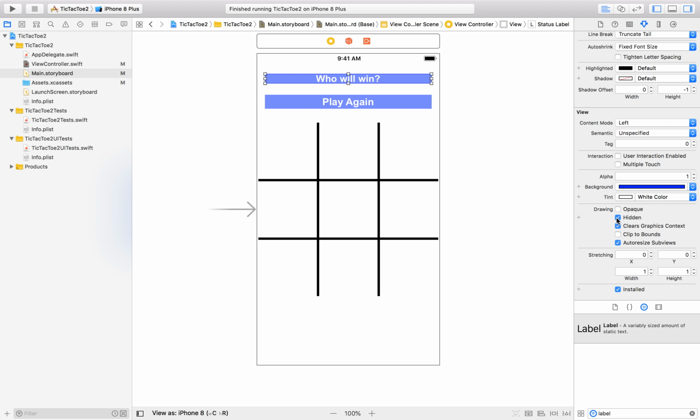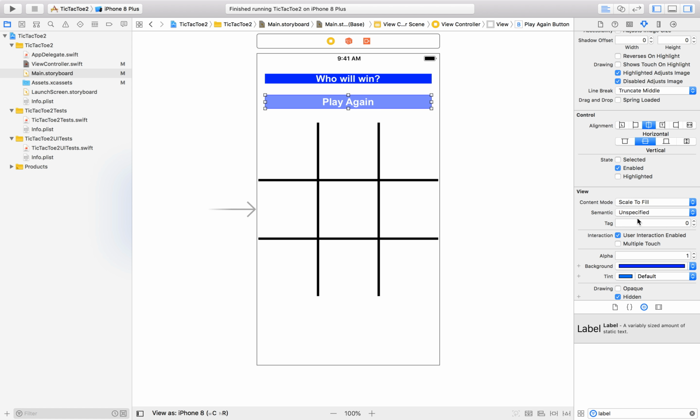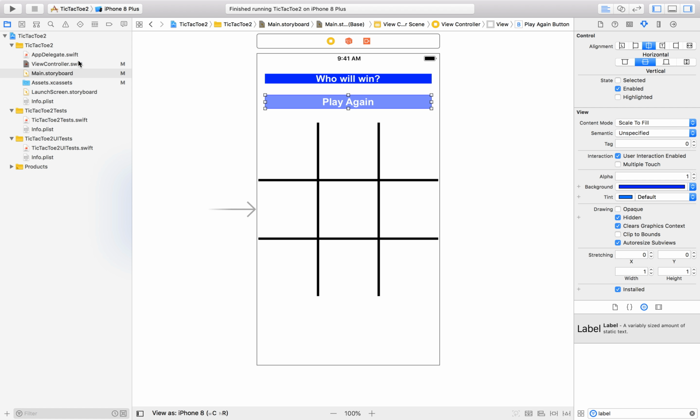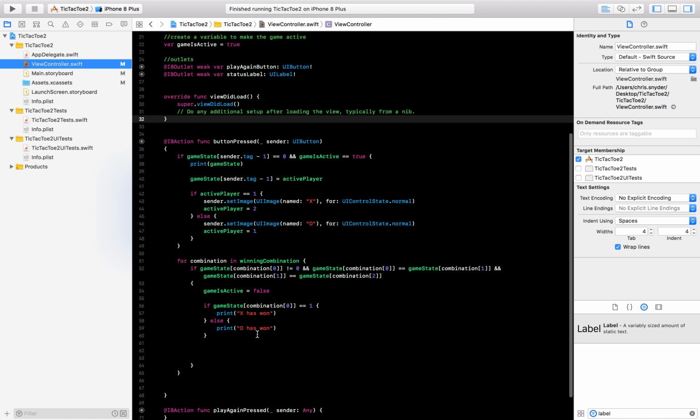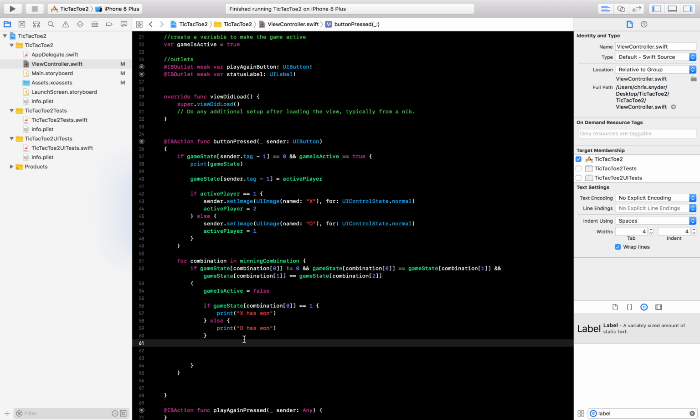Actually, you know what? Let's leave the label unhidden, that way that'll just be up there: Who will win? But we want the button to be hidden. Okay. So now in our code, when we have a winner, we want that play button to show back up. So where we're going to go is right here.